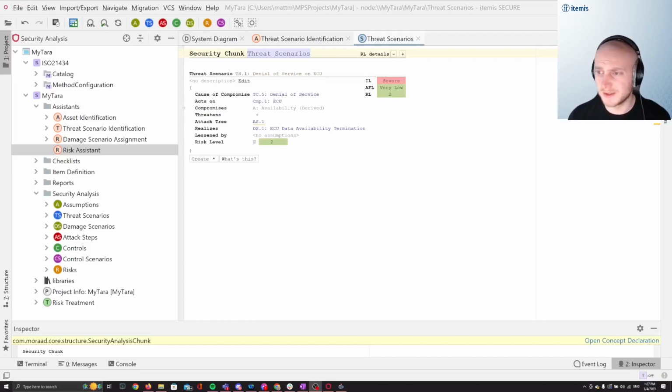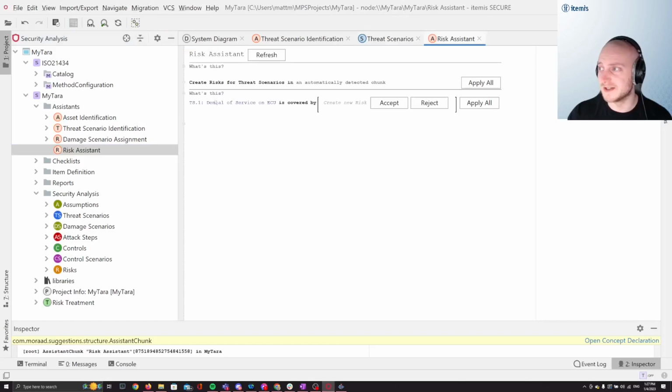So we've completed our item definition, outlined our impact level for damage scenarios, and performed a threat analysis. So now it's time to put it all together and determine the risk within our product. In order to determine the risks that are present within our product, we just finished our threat scenario identification, we have our threats, we have our damage scenarios, and now we're going to move over to our risk assistant here.